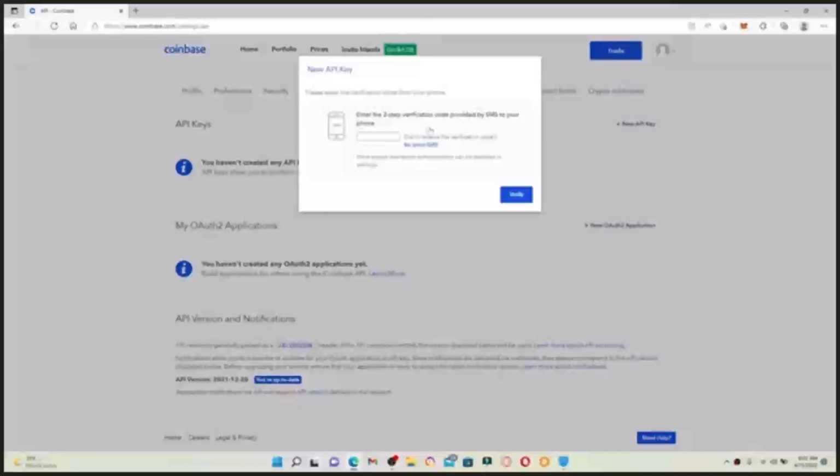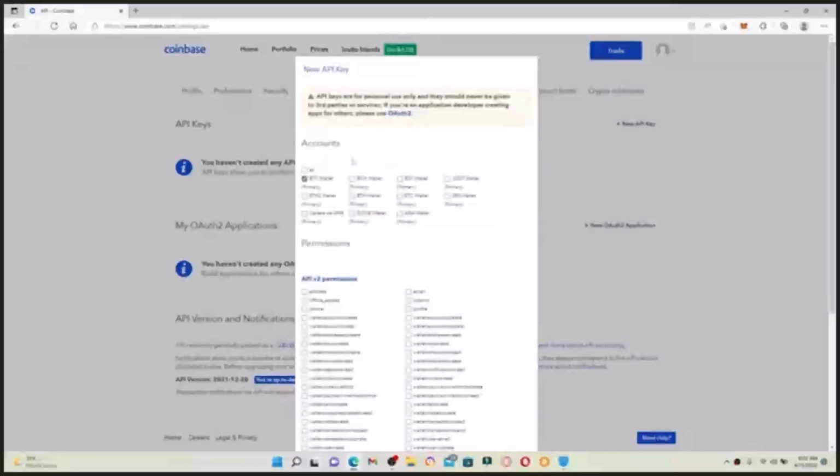Next, you'll be taken to this field where you have to go ahead and enter the two-step verification or the two-factor authentication that will be sent or displayed on the mobile, and click the submit button located right at the bottom. Next, you need to go ahead and confirm this API features.